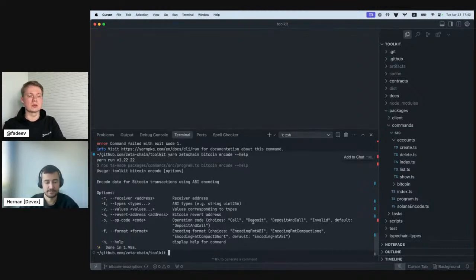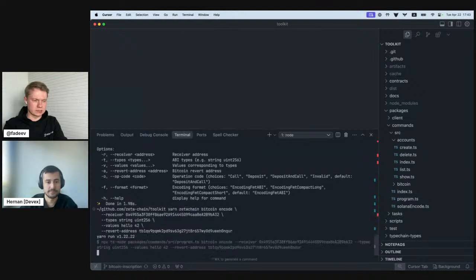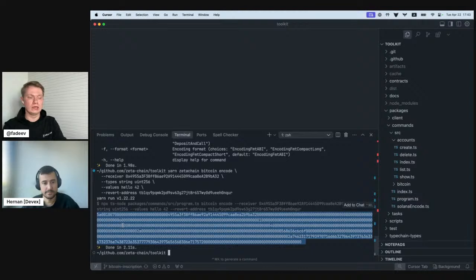For example, we just want to send BTC as ERC-20 BTC on ZetaChain. What this does is it takes data and encodes it in a way that is compatible with how ZetaChain expects data to be bundled inside the inscription on Bitcoin. So this is the data, and we need to add functionality to actually broadcast this data as part of a deposit and call command. Work in progress.